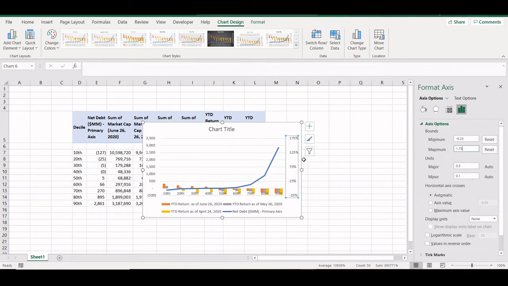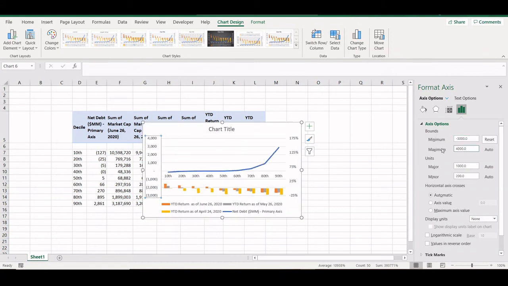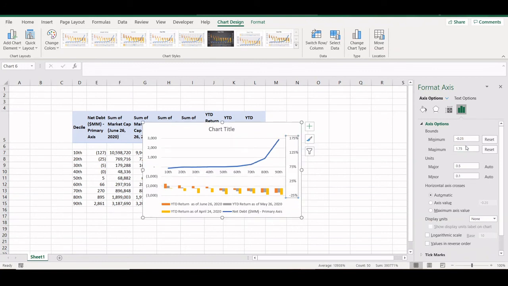Another way to address this issue is to just cap the maximum and the minimum symmetrically. So in this case, for the primary axis, we can set the minimum to minus 3,000 and the maximum to 3,000. And for the secondary axis, we can set the minimum to -0.25 and the maximum to 0.25.